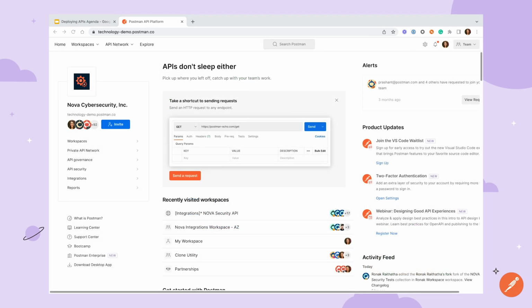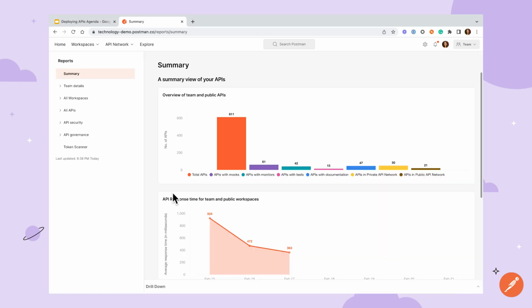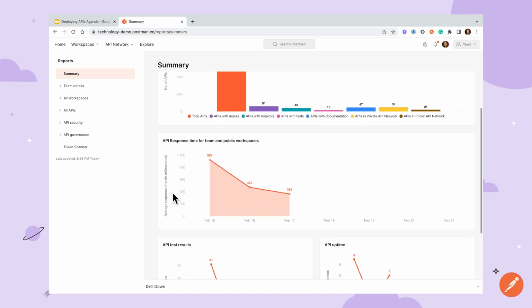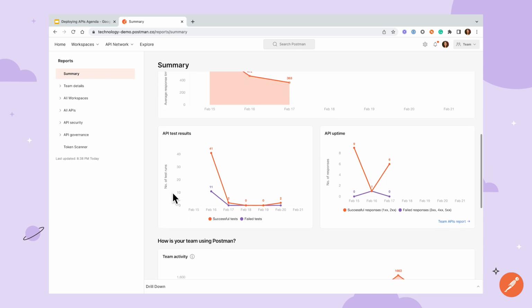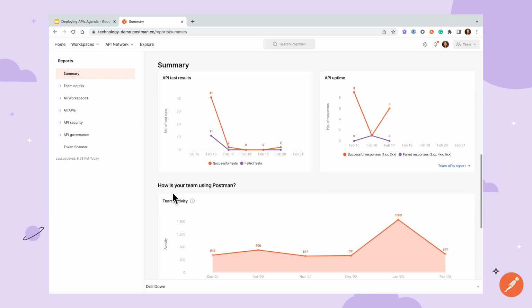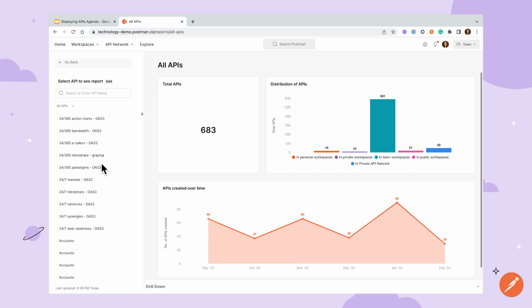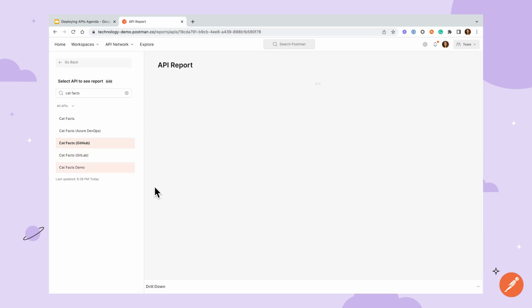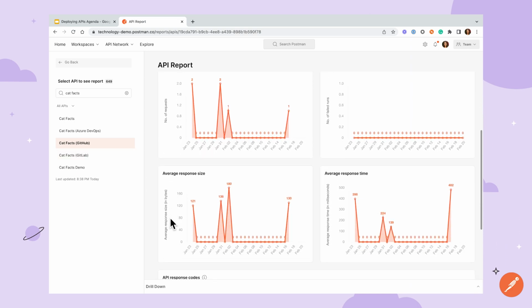Postman's reporting feature, found on the homepage and the team information section on the left, allows you to visualize how your team is using Postman. These reports can give insights into your API's test results, documentation, and monitoring coverage, among other statistics. As you navigate through the sidebar, you'll find sections focused on team activity, all APIs, specific APIs, security and governance, and token scanning. If we dig into a report for a specific API, we can see information about its responses and test status over time.